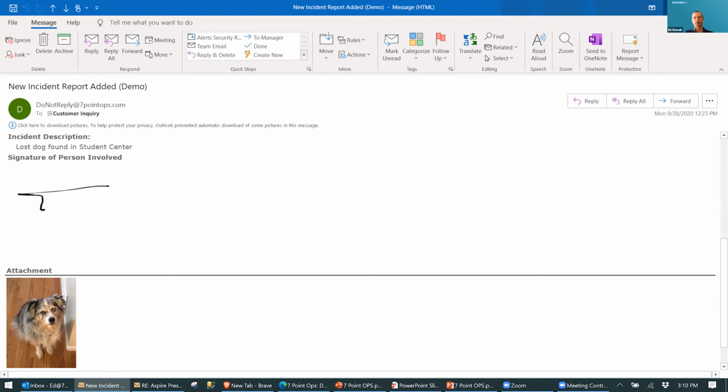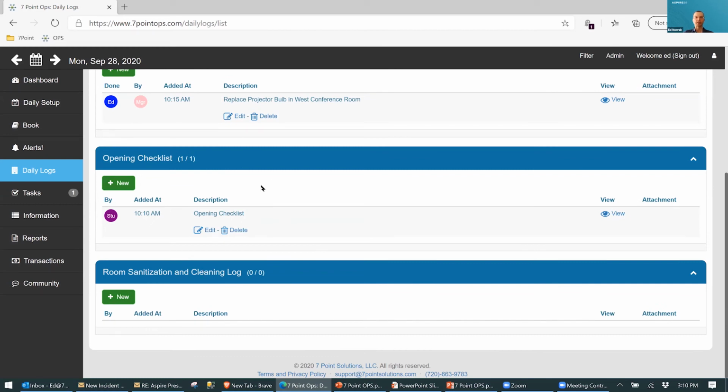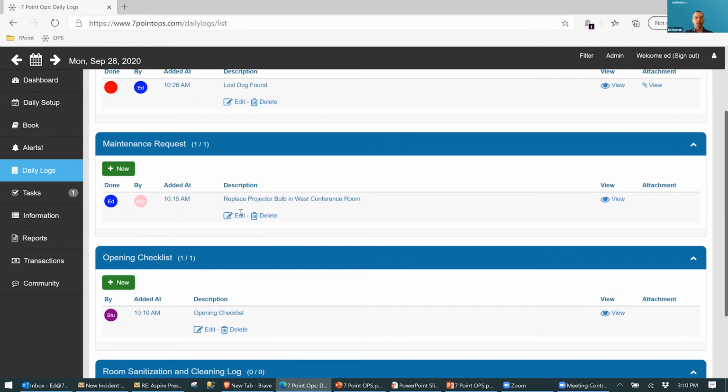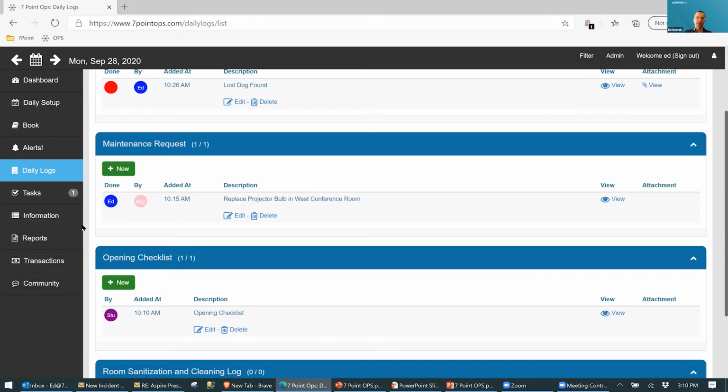You can also, for other logs that may not be that important, set this up to send an automated email for the next day, so it's waiting for you in your inbox in a digest format. And as far as workflow goes, you can also enable completions on your logs. So for something like a maintenance request, once this has been added, if someone's responsible for addressing that maintenance request, they can see all the details. And then when that has been completed, you can ask them to come in here and mark that as completed.